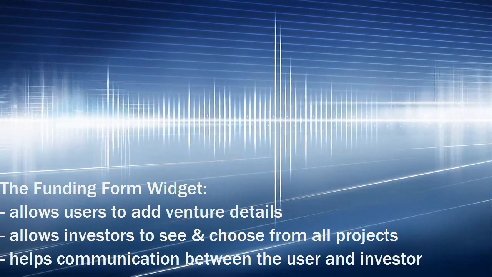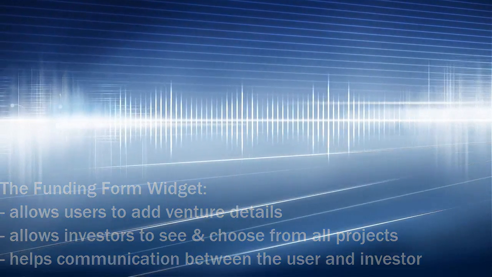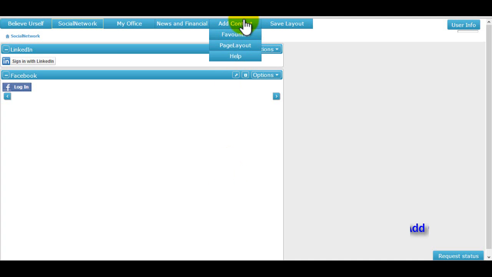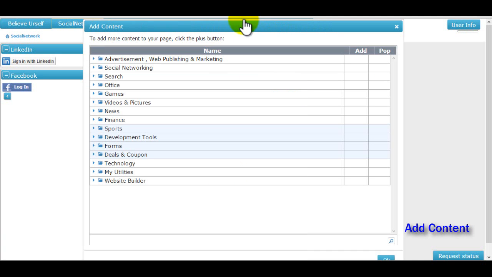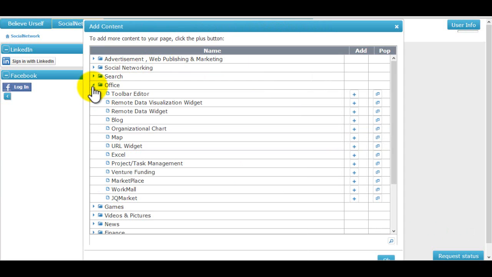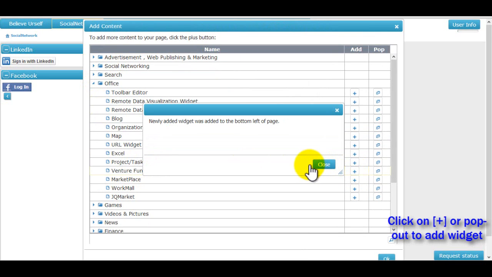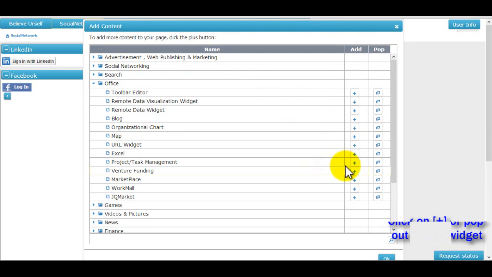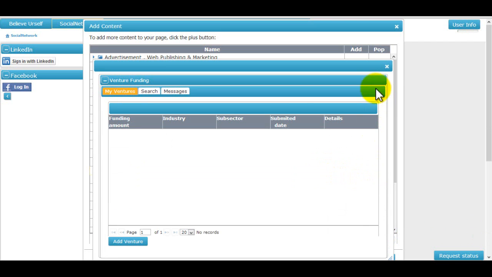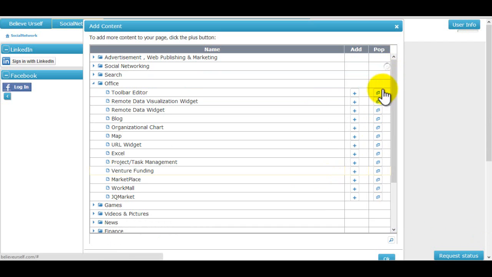Let's use the venture funding widget to understand how it can simplify all these many tasks. First, click on the Content Manager. Add the widget by selecting Venture Funding from the Office drop-down and then clicking on the plus sign. Pop-out option will open the widget in a new window. There is a search button at the bottom to help you find the widget you are looking for.